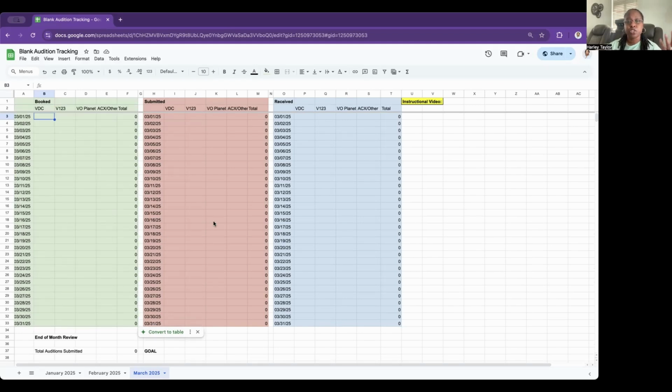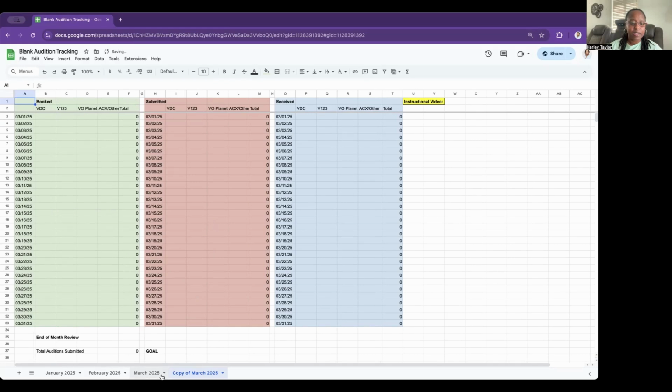But let me show you what to do at the beginning of a month. So you'll just very easily click on this little arrow right next to it, and you want to duplicate it. It gives you the exact same thing, but named copy. Super easy to go in. I just double click and change it to the new month. Right now, today is actually April the 1st when I'm recording this.